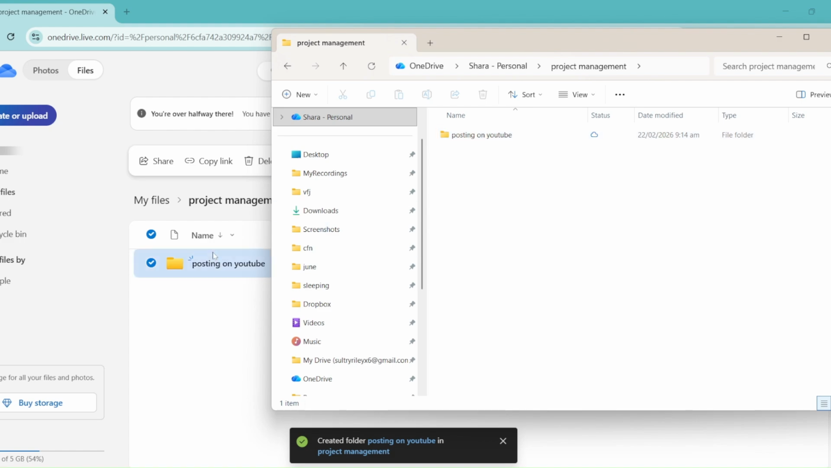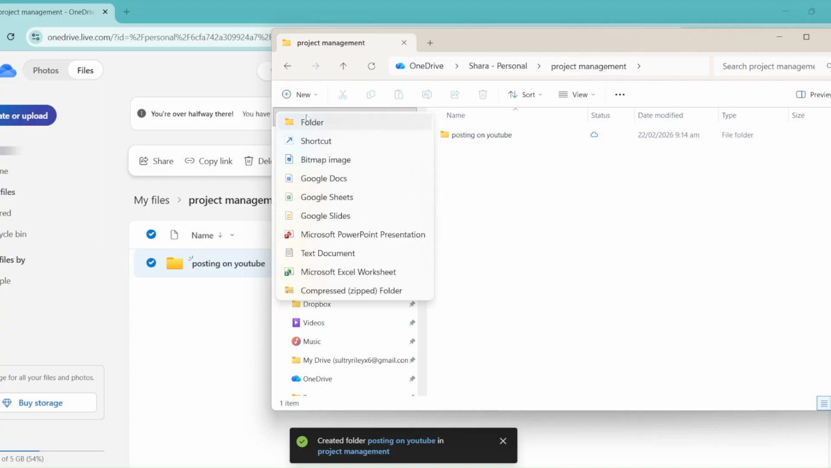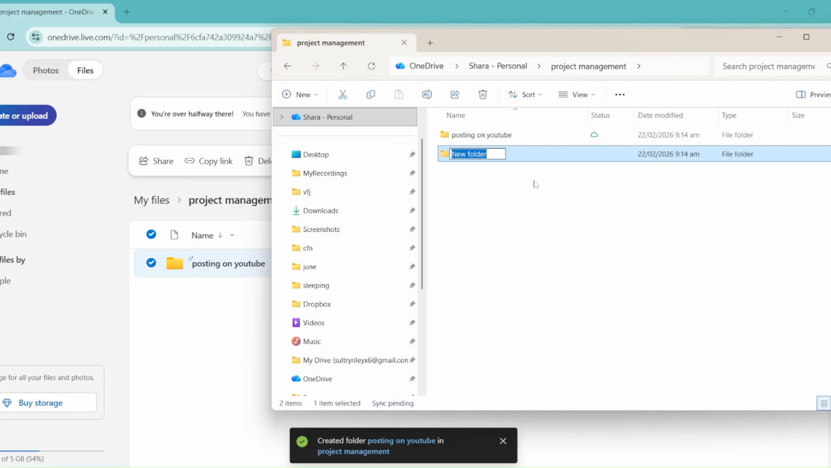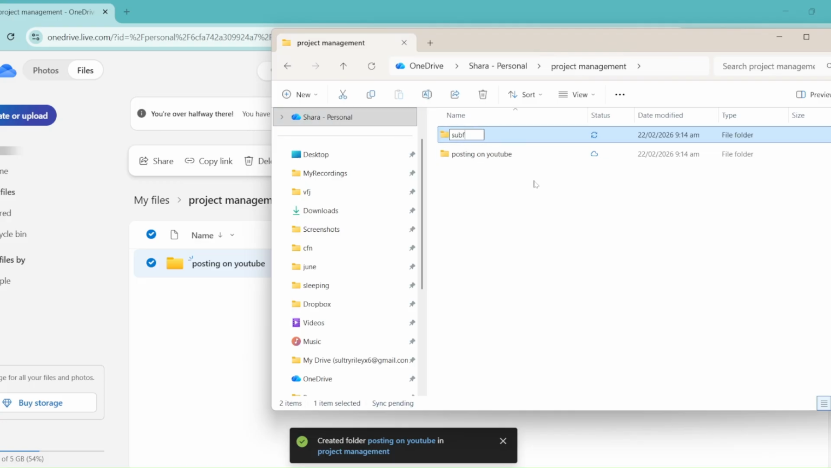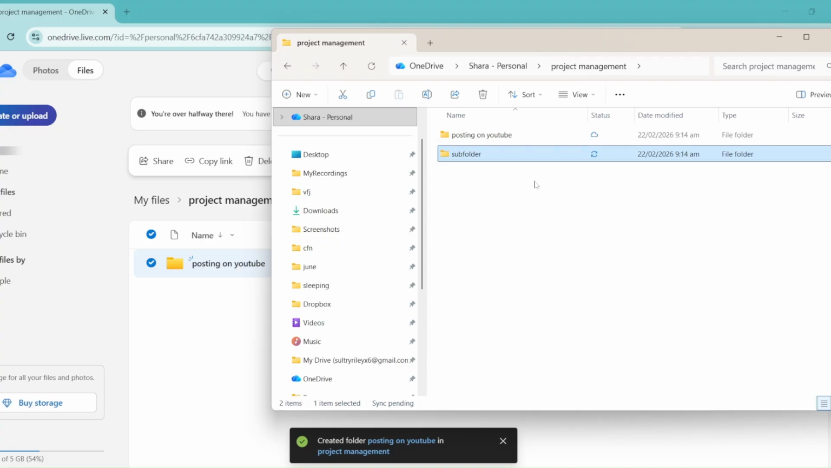A quick tip before we wrap up. Plan your folder names and structure so you can find things quickly later. Consistent names and simple categories make a big difference, and you can always adjust or add more subfolders as your library grows. That's it. Creating subfolders in OneDrive is fast, reliable, and keeps your files organized across all your devices.